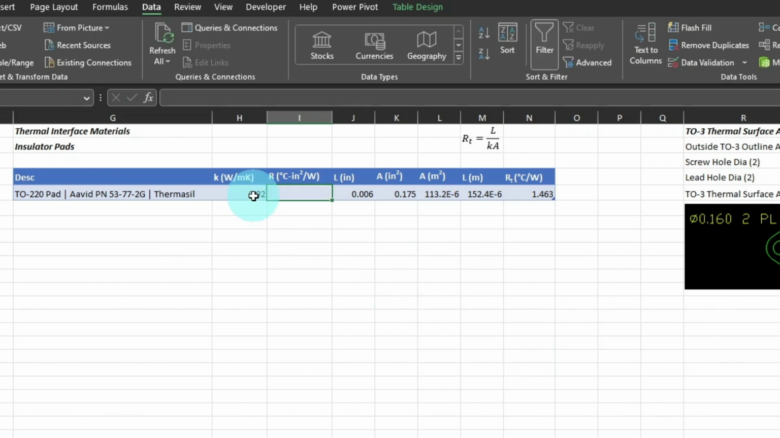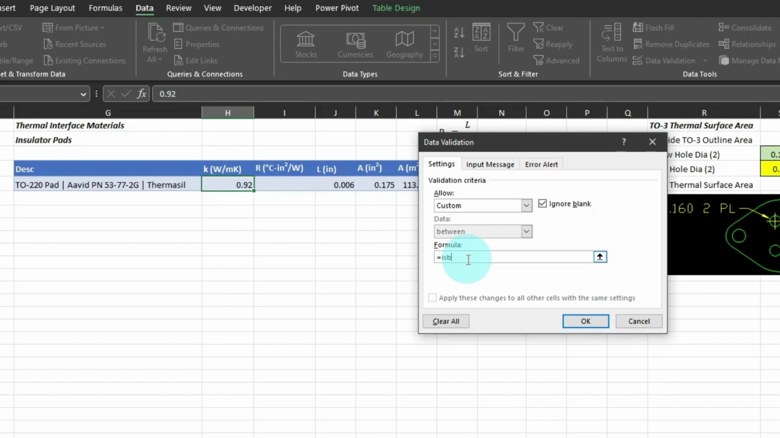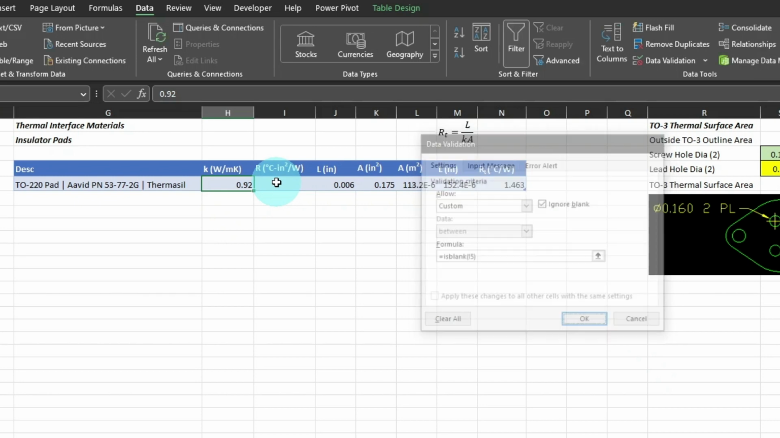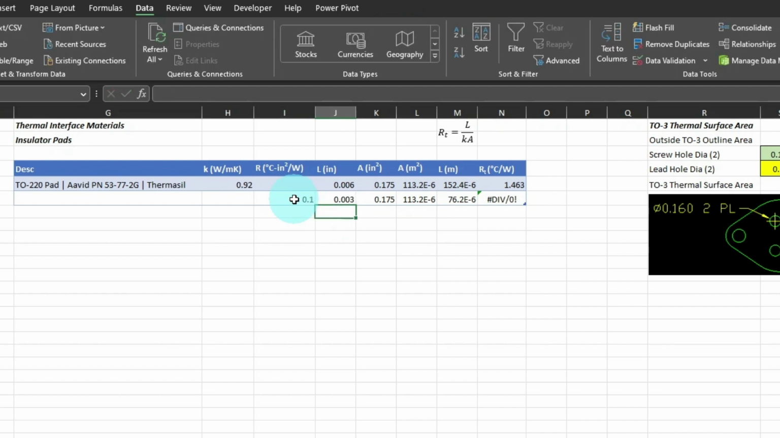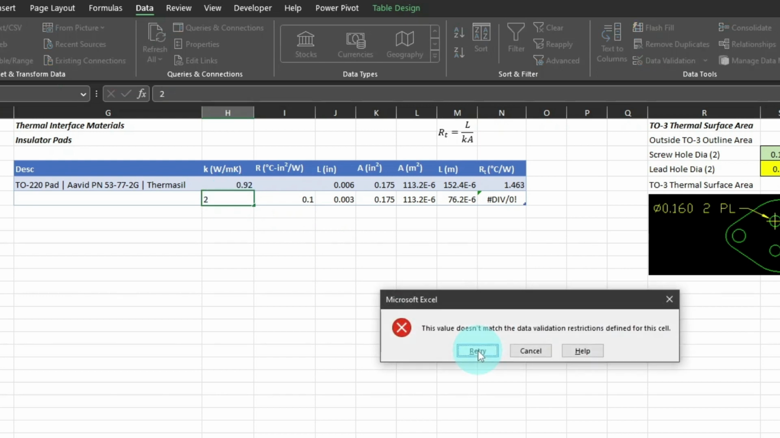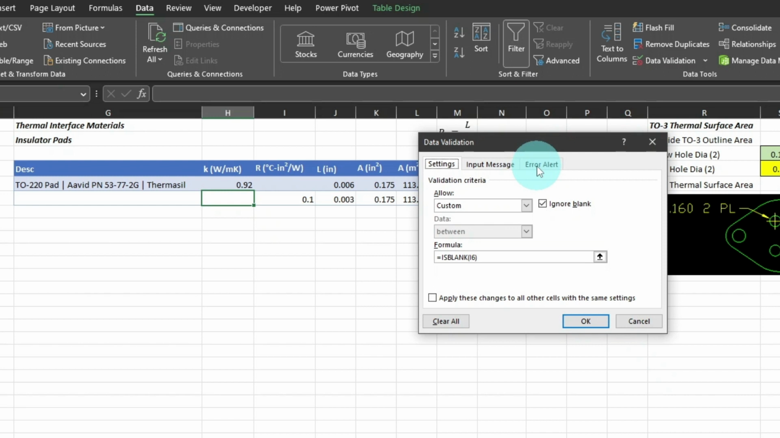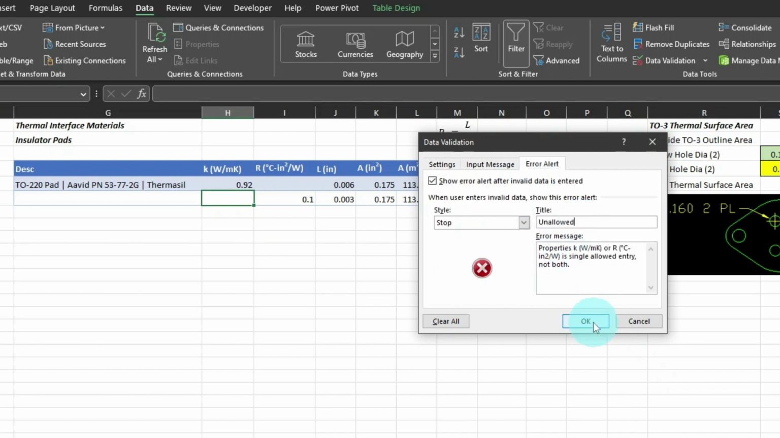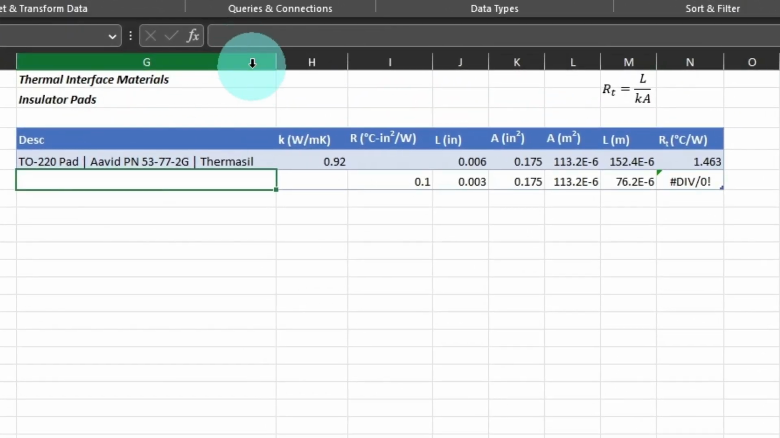Now let's do the same for the conductivity cell data validation, the isBlank function with the cell I5. Entering resistance here when entering conductivity gives an error, but we need to set the same custom error alert as before. Adding another material that has bulk resistance.